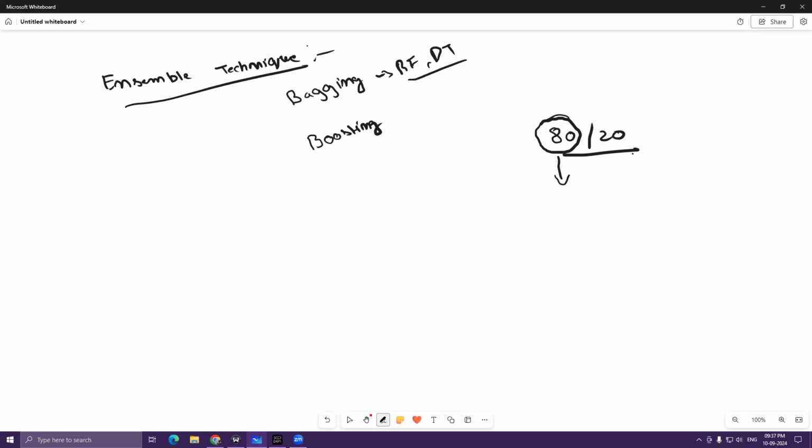which are created, right? I'll repeat it once again, there are multiple subsets of this 80% data which are created, which will be the replacement for this 80% data, the samples. And each model will be trained with a different subset of data.